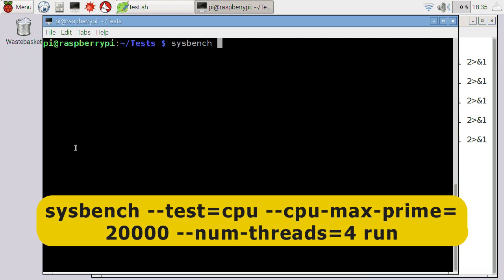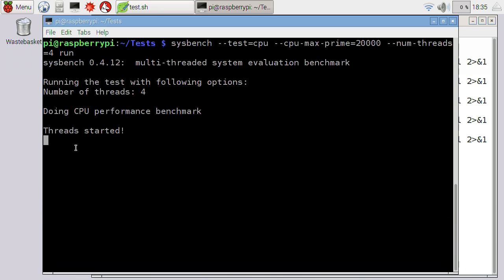And now it's a very long syntax for the test. Test is a CPU test, and it's going to be cpu-max-prime equal 20,000. In other words, it's going to factor prime numbers up to the figure 20,000. This is a quad-core processor, so we have to tell it it's going to be num-threads equal 4, or we wouldn't max out the processor. And we would have to run that. And if I've got the syntax right, which I seem to have, it'll start running that test.